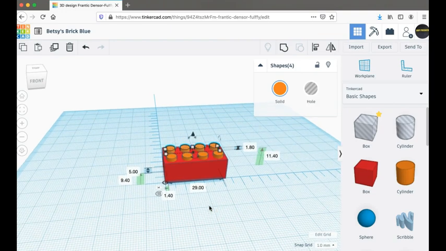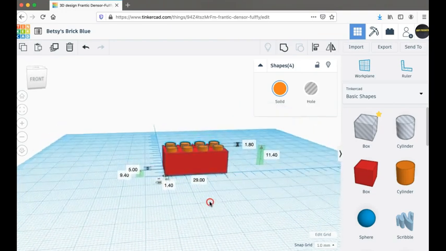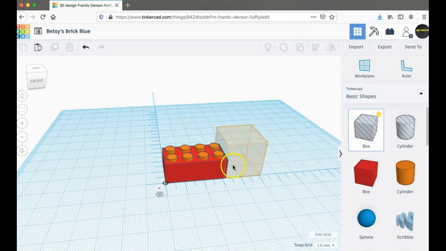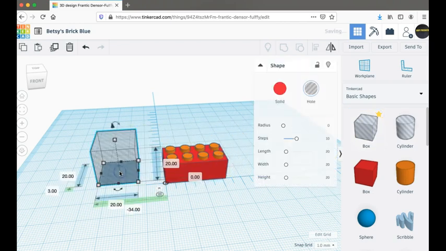So the first thing you need to do is make the brick hollow. So I need to use a hole. Over here on the shapes menu, I have these gray striped shapes. That means that there are holes. So I'm going to click on one of those, the box shape, and drag it onto the work plane and just drop it kind of anywhere.